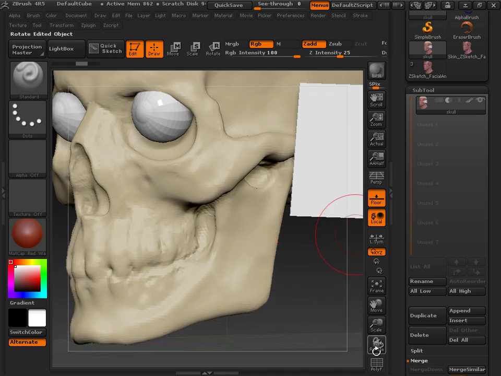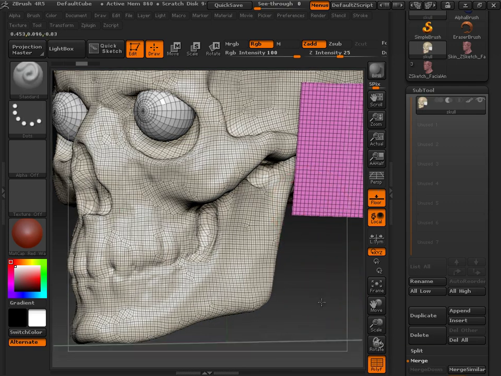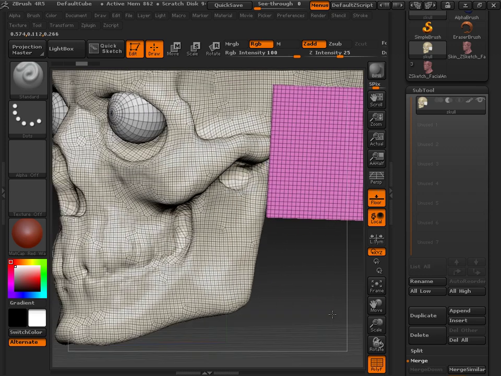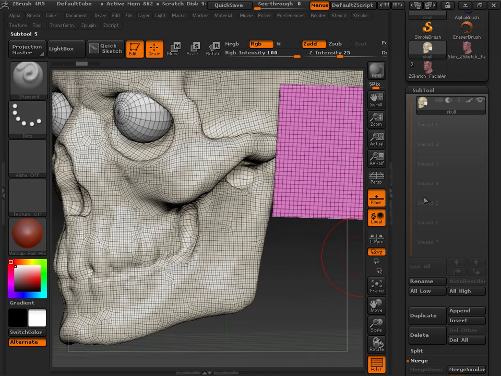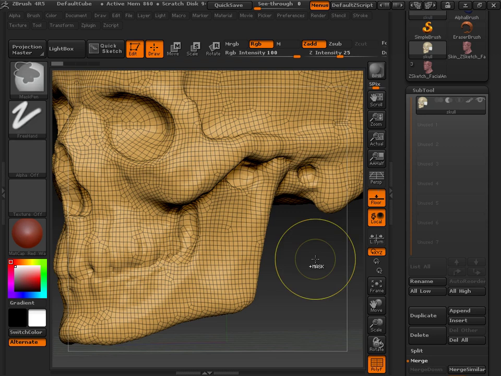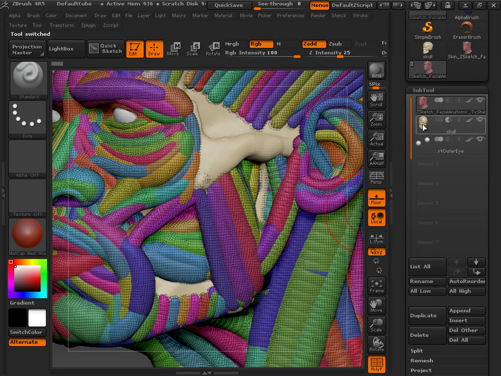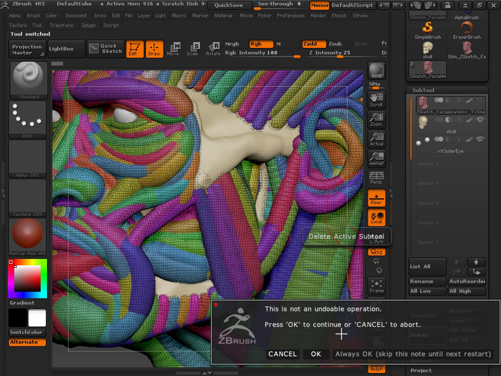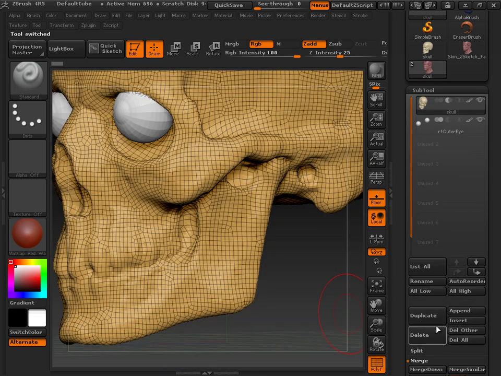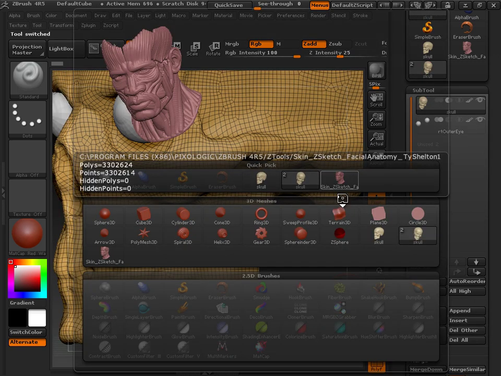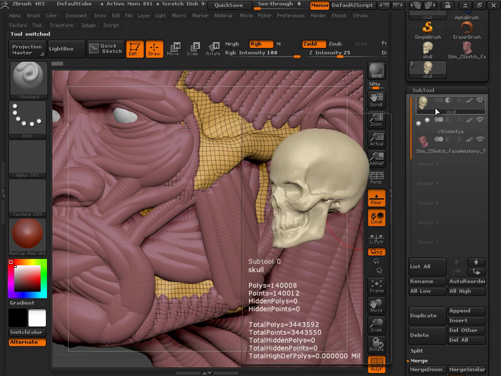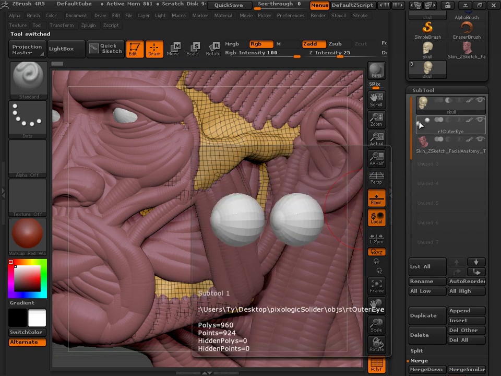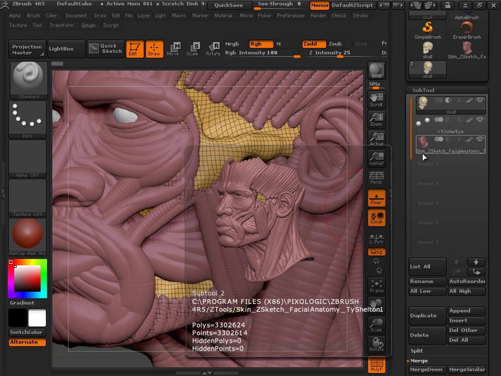Okay, so what we're going to do is get rid of that. And how we're going to do it, we're going to go back to this one. Yes. And this one doesn't have it, so we'll go delete on the ZSketch, and append the ZSkin. There we go. So now we got a skull, eyes, and the skin.